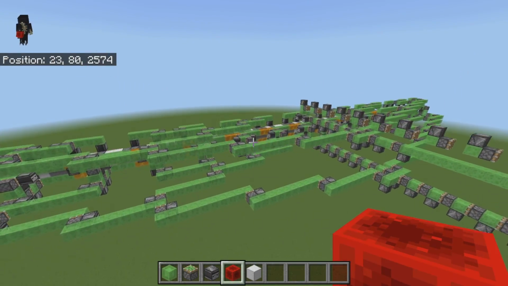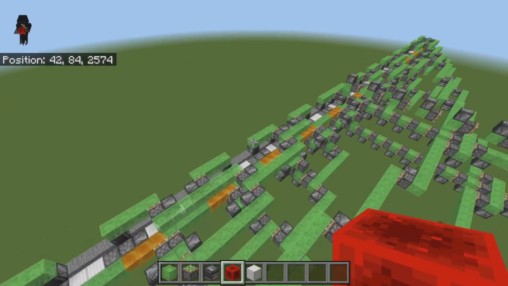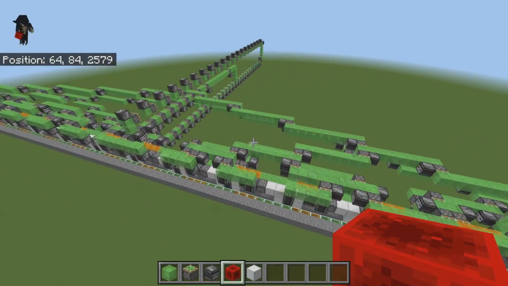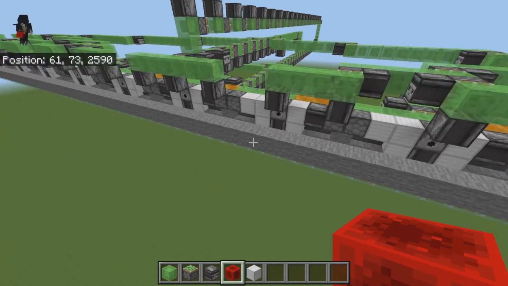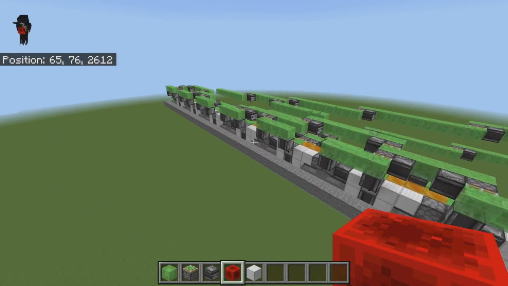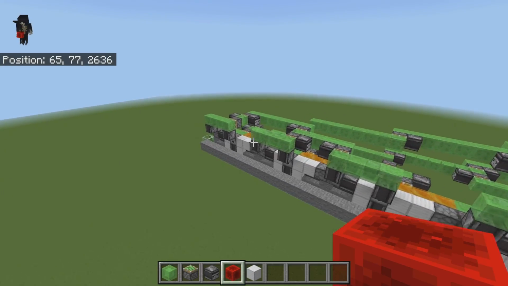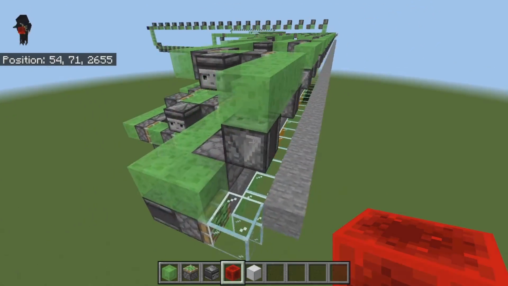Your whole stone floor generator is almost done. All you need to do now is prime your system. So in order to prime our system, we need to manually dispense all the water and all the lava in a strategic manner. So first thing we're going to do is come to one side over here, and then we're going to do the water first.